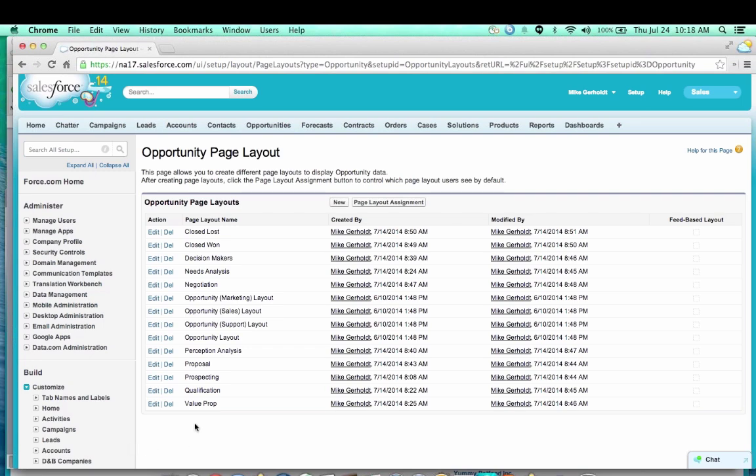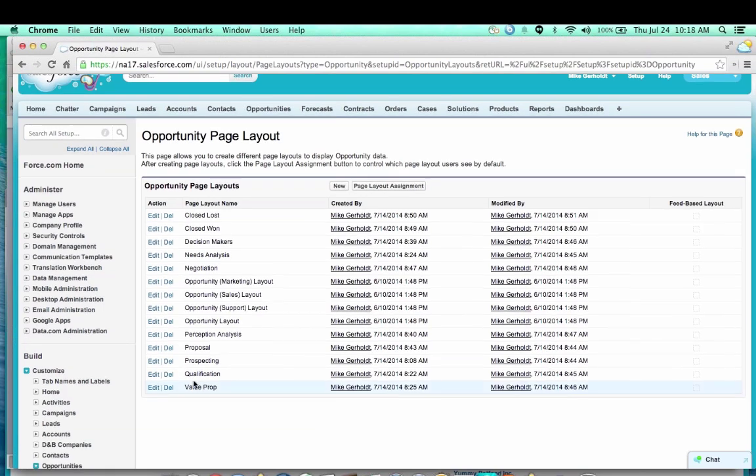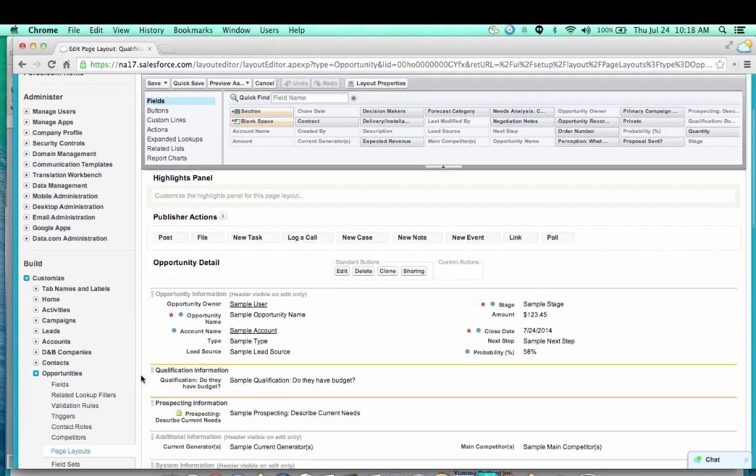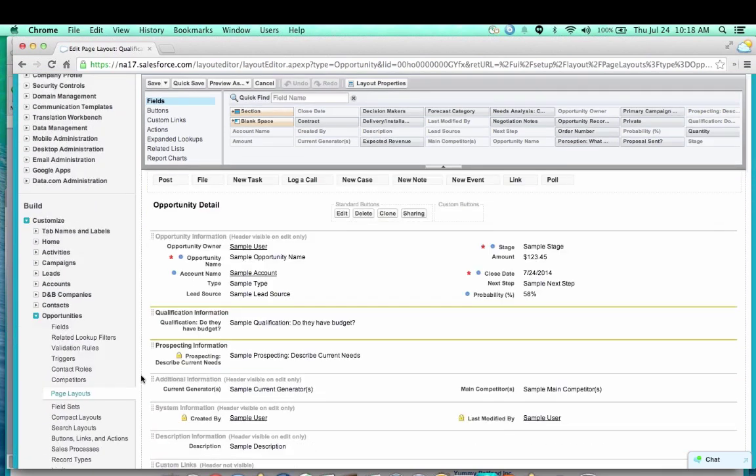So let's go in and actually look at what one of those record types looks like. So here's qualification. I'm just going to click Edit next to it. And because this hack took a little bit longer to set up, I went ahead and set these page layouts up in advance. So here we can see that qualification is actually the second stage, right? So prospecting is below it, and then qualification is above it.